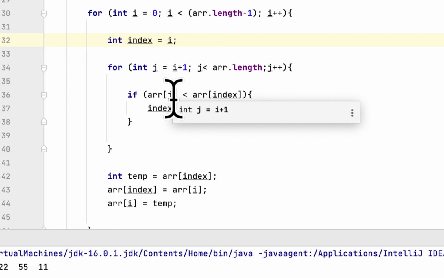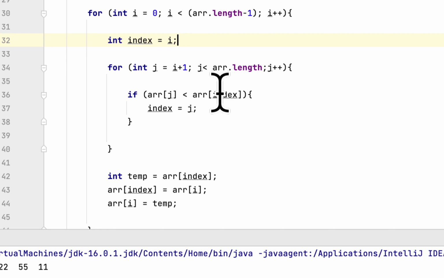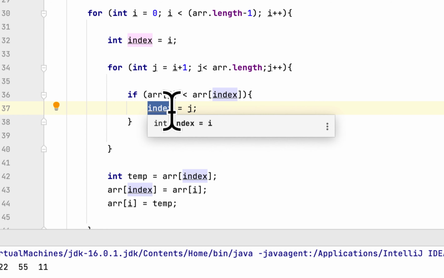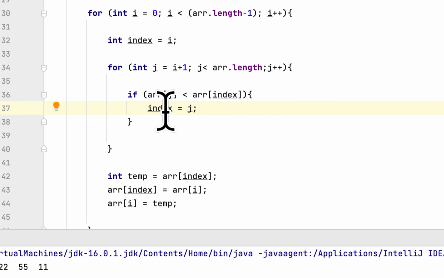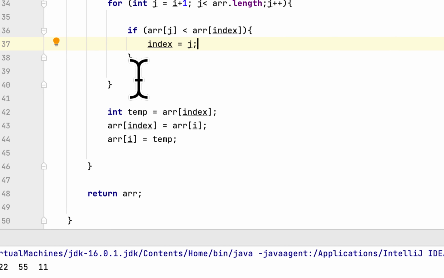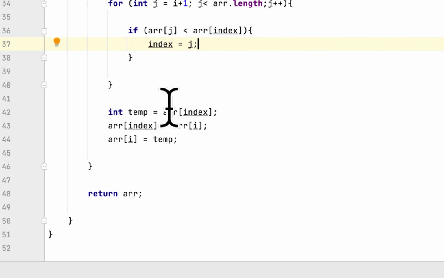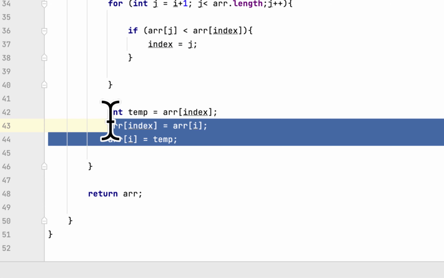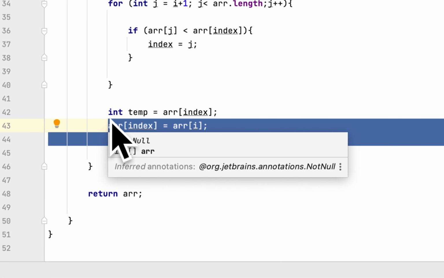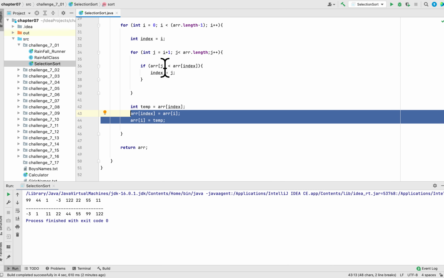Previous and after numbers. And if you find any number that is lower, you store the index of that number to index. And here, after the inner loop, you swap the numbers by creating a temporary variable and doing the swapping. The lower number to the greater number.